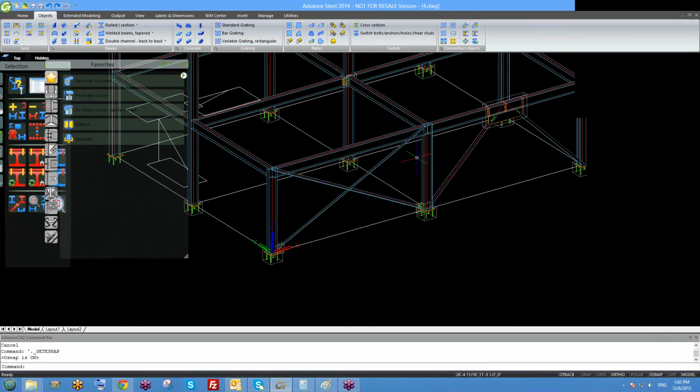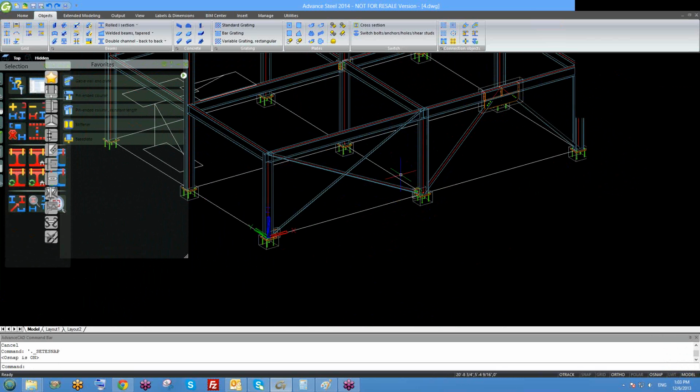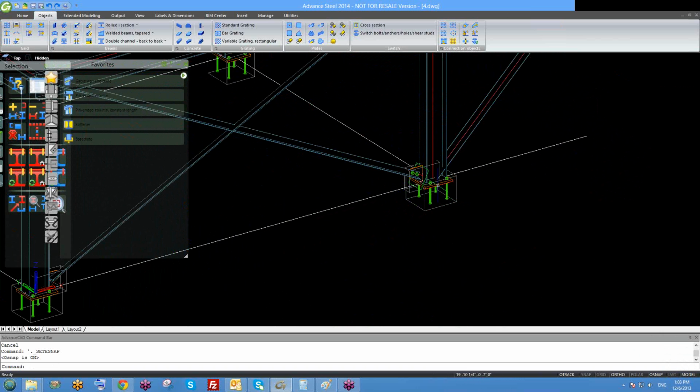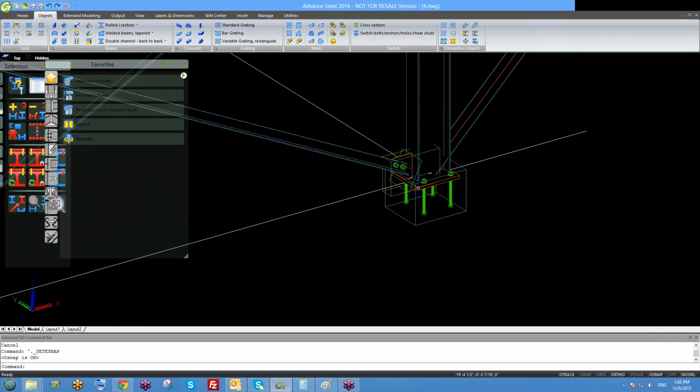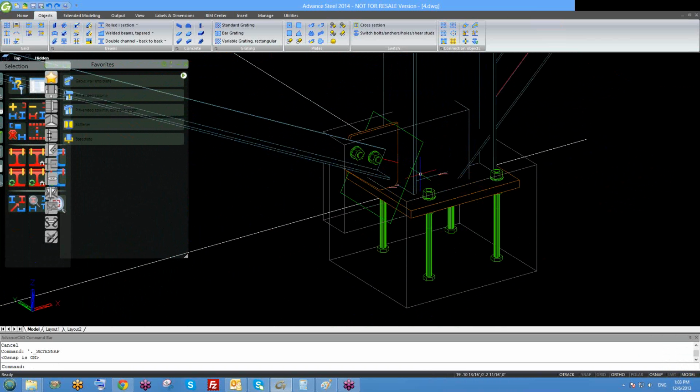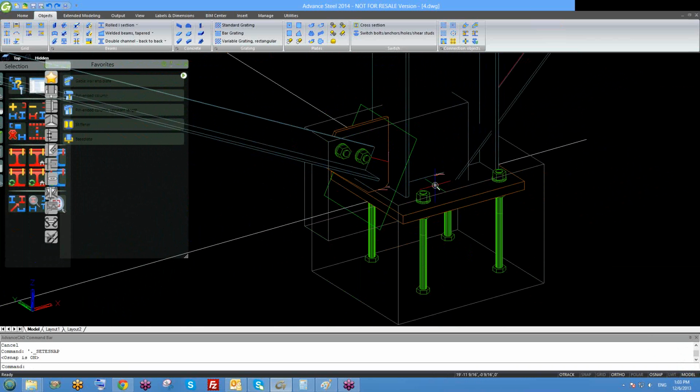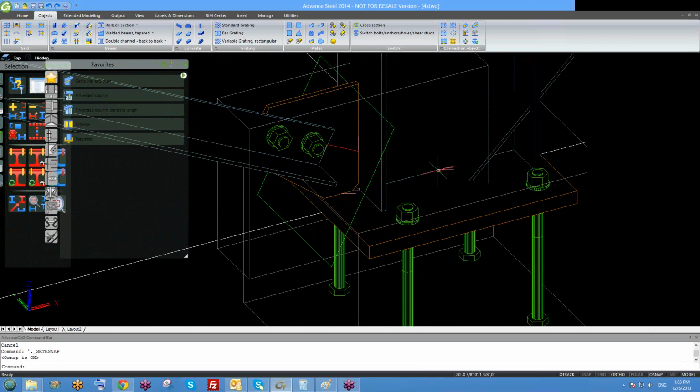So it may be best, if you were, say, throwing in a building from scratch, to put all your steel in, bracing, columns, beams, prior to making connections. I think it's better because it's going to reduce the risk of snapping the wrong points.